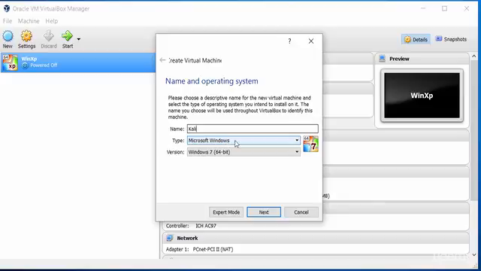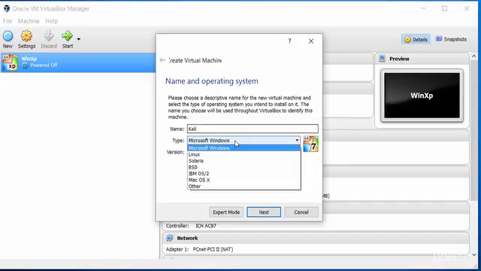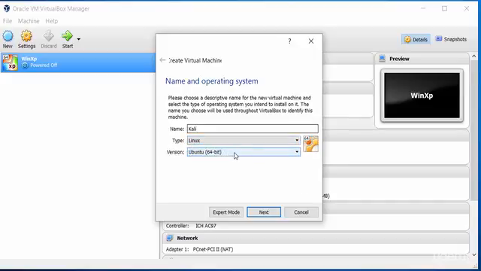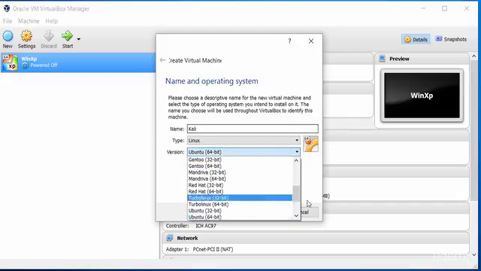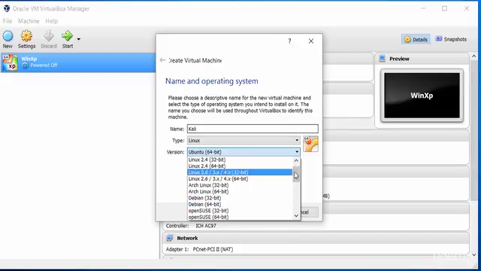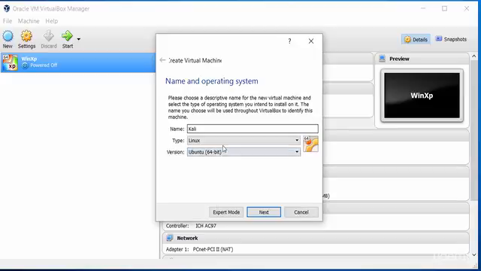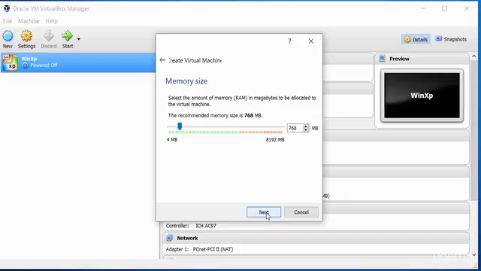So to do that, we need to make sure that we select Ubuntu or Debian, and notice I've selected Linux. Under that version, I've got Ubuntu, but also we have a Debian option here, a 64-bit Debian. But for now, I want to go with a Ubuntu 64-bit option, and I can then simply click Next to go on to the next step.